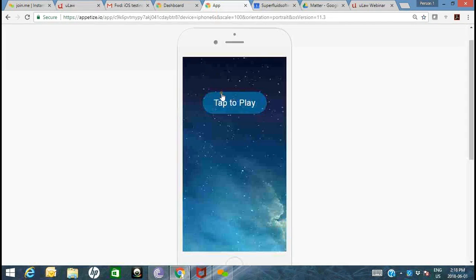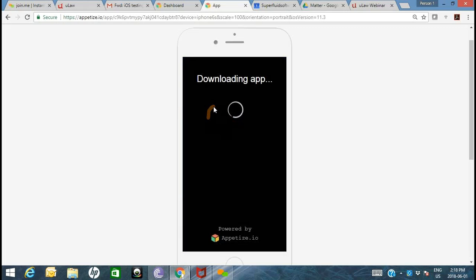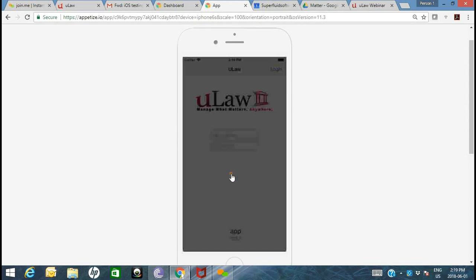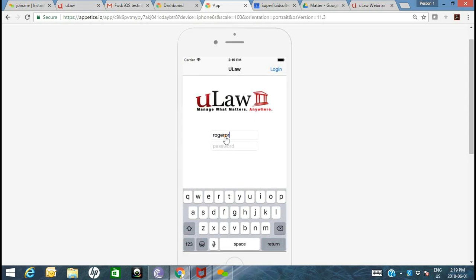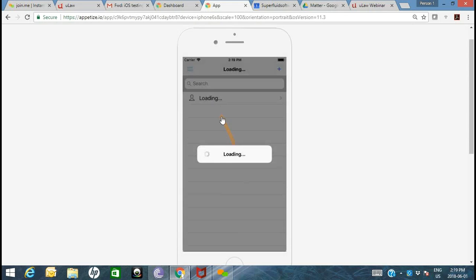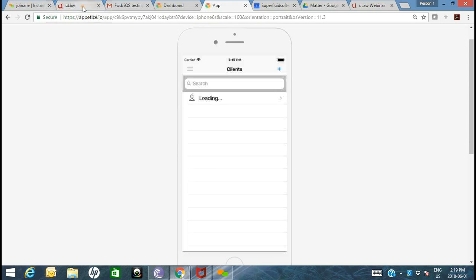So I'm using my iOS simulator right here, and I hope that works. For those who are looking to do this, appetize.io is an app that we use. And there you go. So I'm going to use the same fictitious username, so ulawpractice. So logging in into the same individual account. Same as this. Okay, Mr.